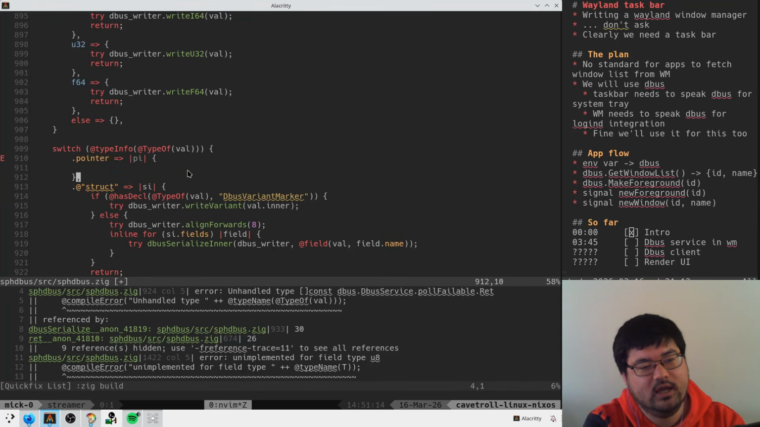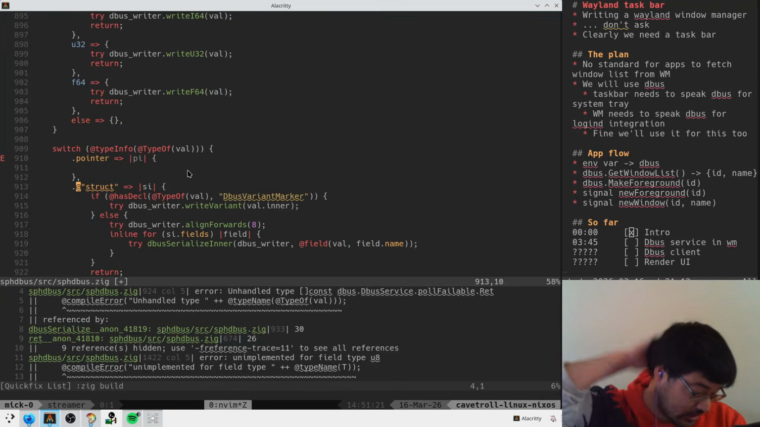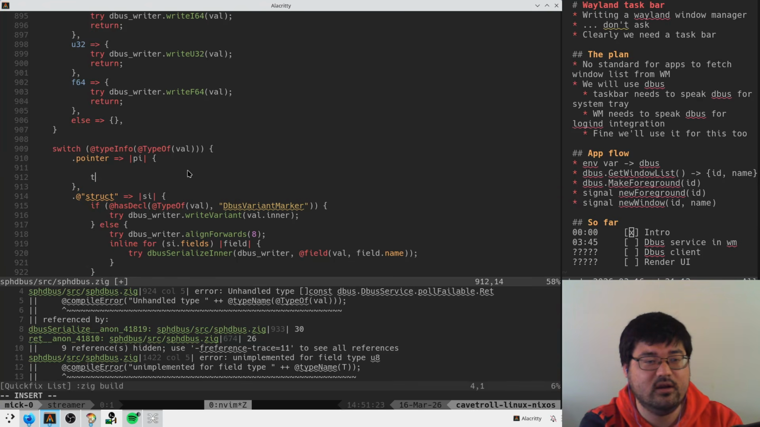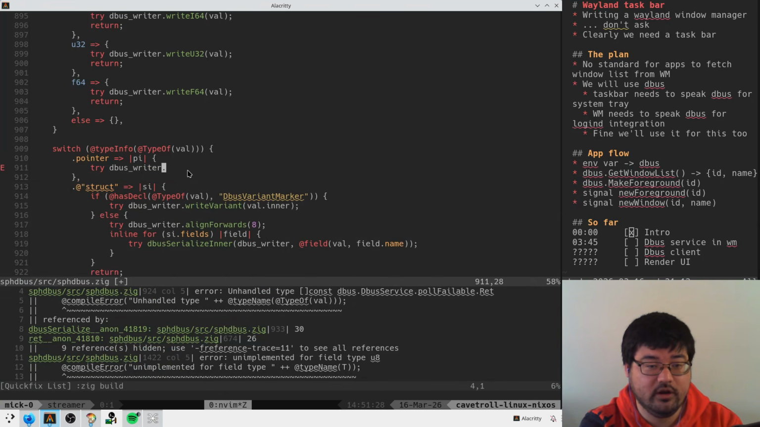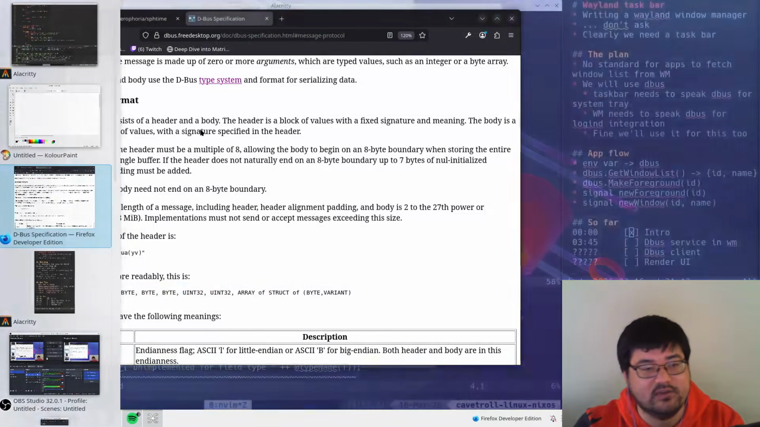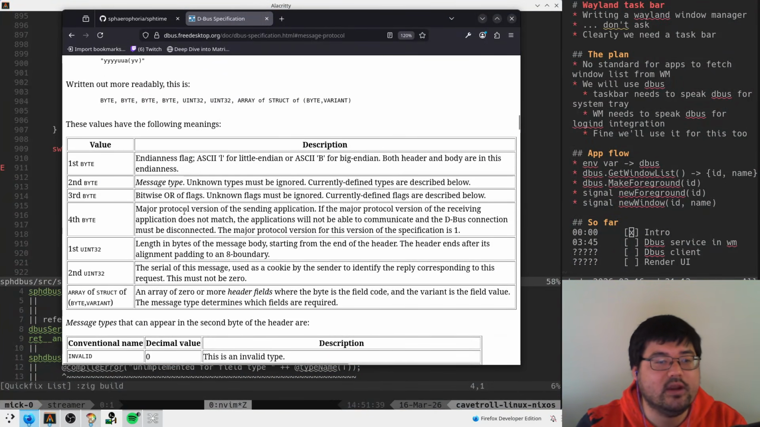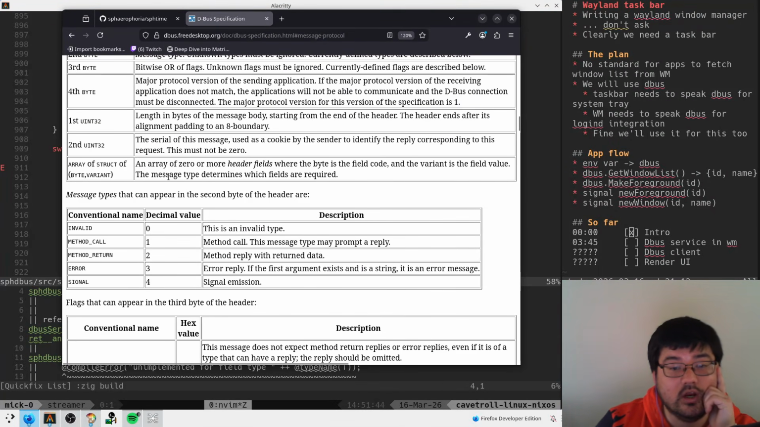So this should be, you know, what is the structure of these Dbus arrays again? Oh my god. Do we have any write array? No, Jesus Christ. Okay, we actually have to implement this. We don't have a choice, so how do arrays work?